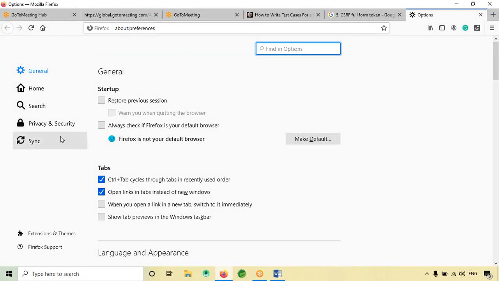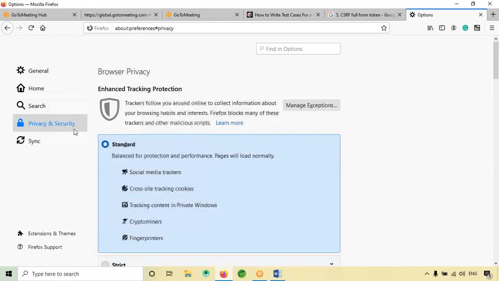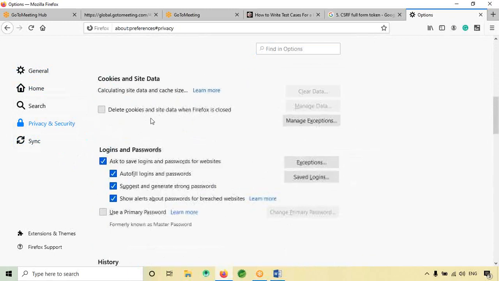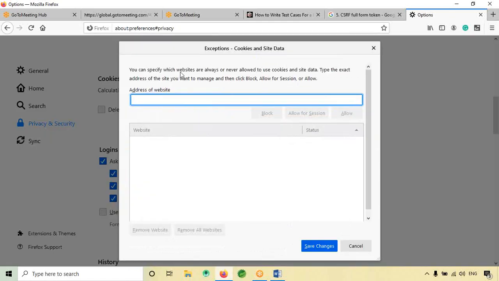Options, where we can remove the cookies, right? Yes. You just need to make sure the browser is, see here, cookies and site data, manage. It will be there if you open it. All the cookies information will be like this.